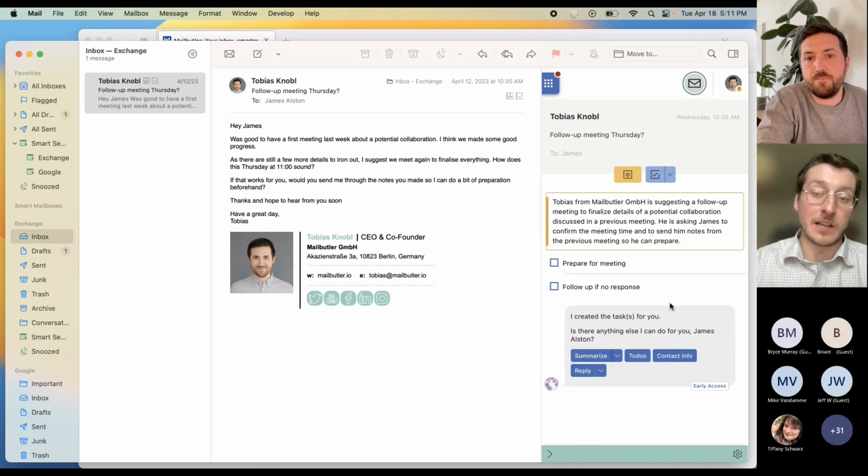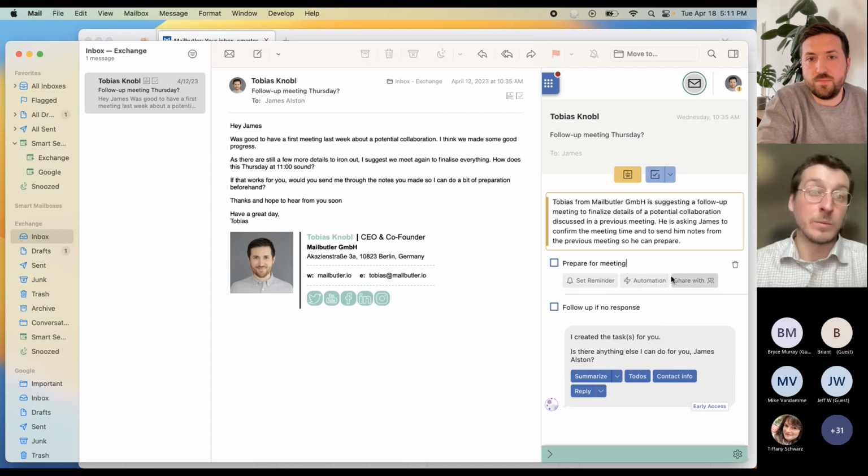So from there, you can just click create task, and then Mailbutler tasks are created. You can click on the tasks and do everything that you would normally be able to do with them.